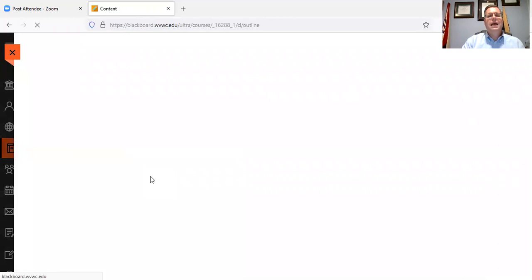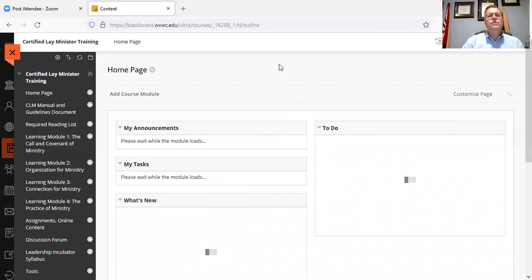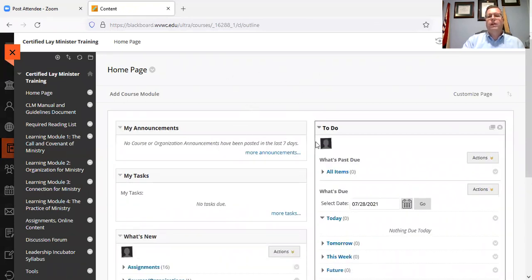Okay. Once that happens, the course page should load for you. So here it is. Blackboard's very user-friendly. You'll see here on the right-hand side things like what's due, because the due dates are set up for all the assignments. It's going to let you know today, tomorrow, this week, and in the future, it'll list those things for you. Nothing's listed here now because the course hasn't begun yet. But once this course is opened up, then that'll start to populate information.